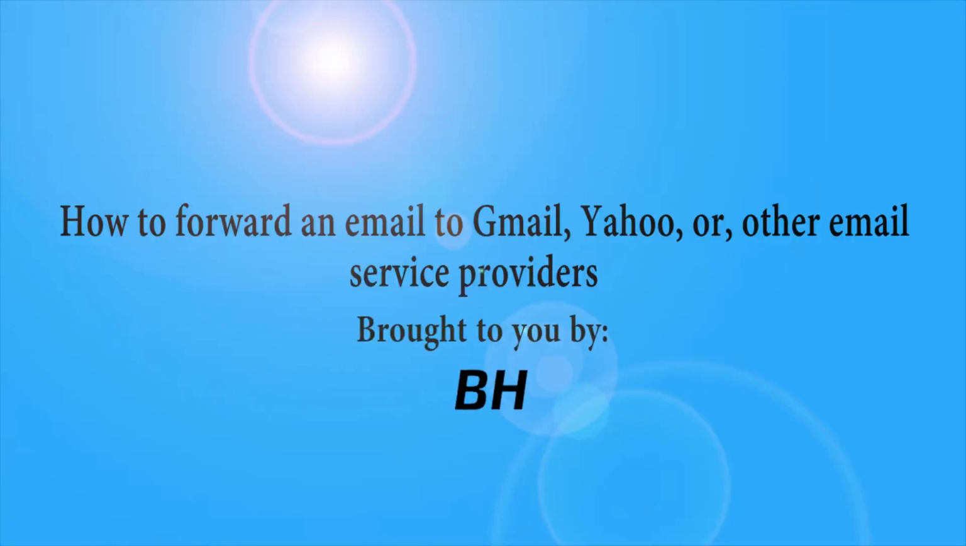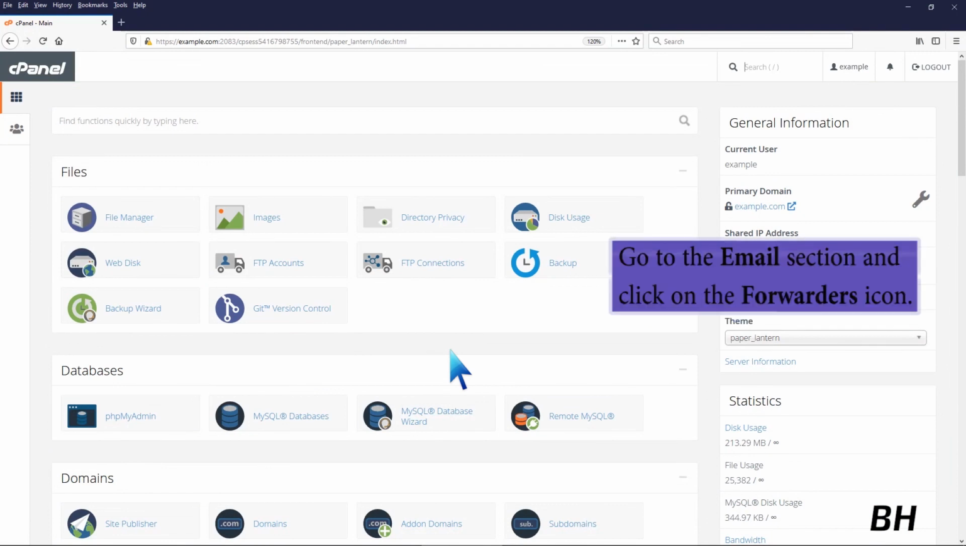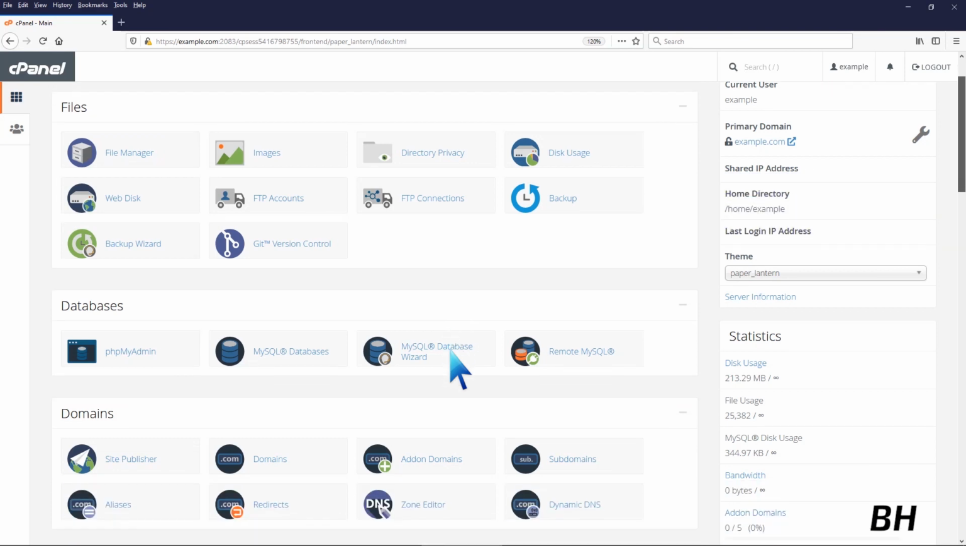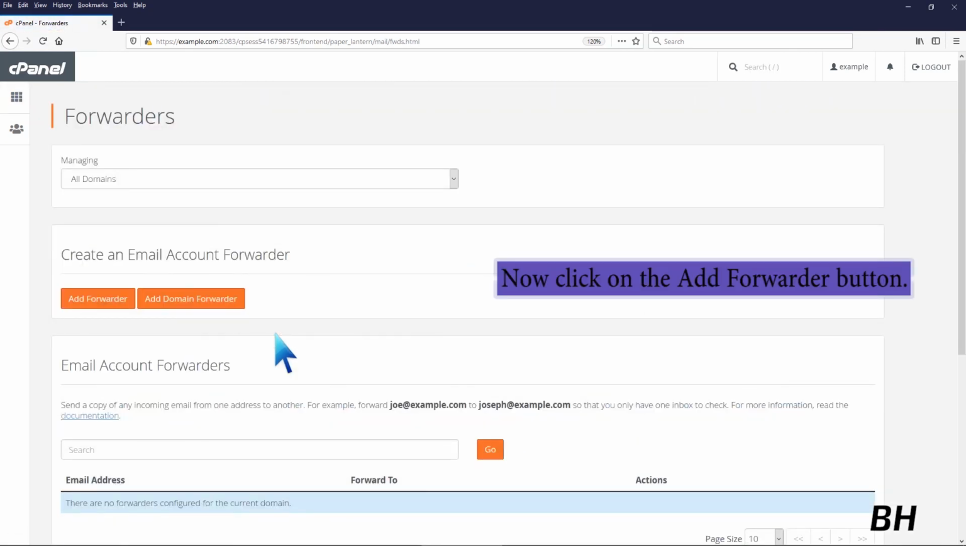How to forward an email to Gmail, Yahoo or other email service providers. Log into your cPanel account. You will be on this page. Go to the email section and click on the forwarders icon. Now click on the Add Forwarder button.